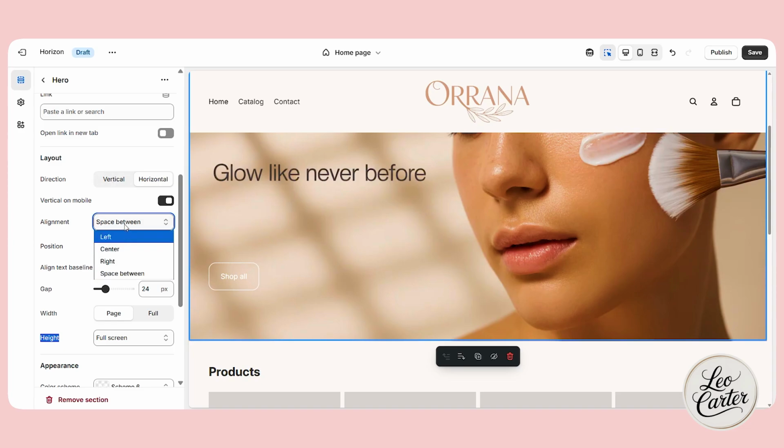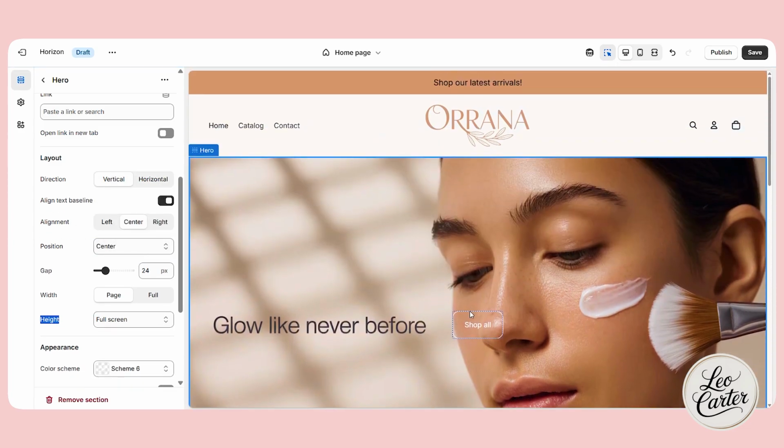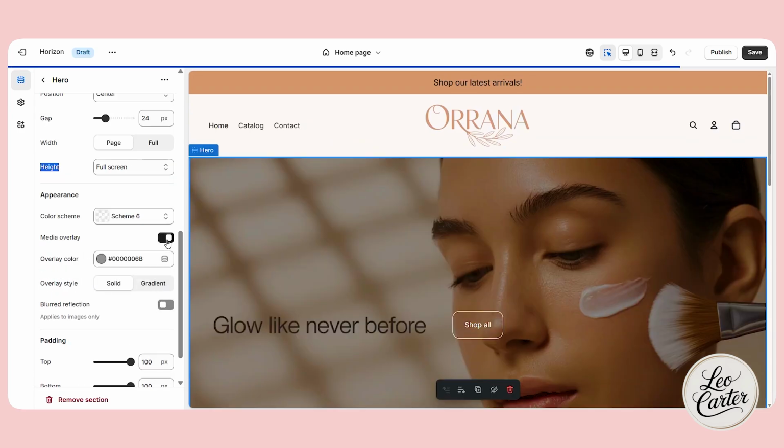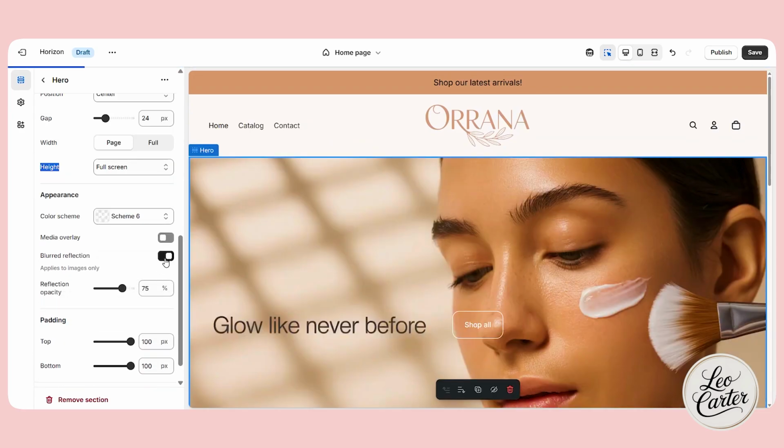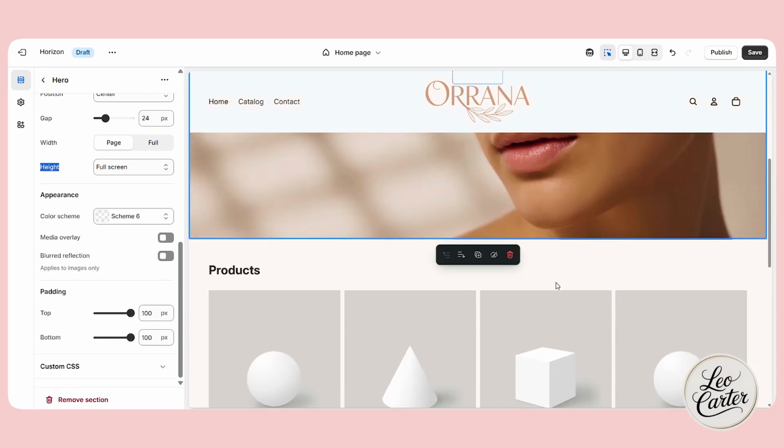Now you can set it up where you want, right? I want to make it only vertical. If you want any kind of a media overlay, you can do it like this, or if you want blurred reflection, then you can just turn this on. So it's completely up to you, and you have a lot more features in this theme.